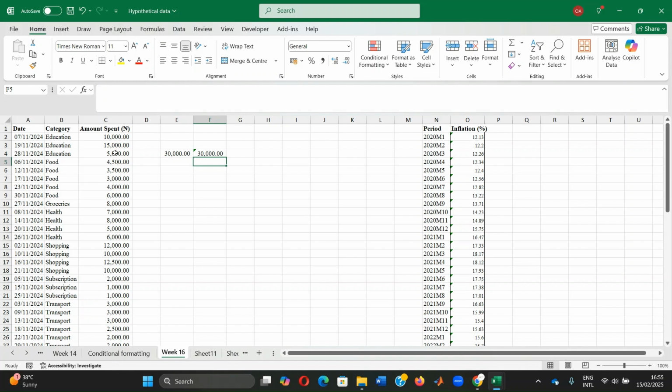So in summary, formulas are custom calculations that you build yourself. Functions are Excel's built-in formulas for common tasks like summing values, averaging data, finding the minimum or maximum values, and a lot more. Functions simplify your work by letting Excel do the heavy lifting.